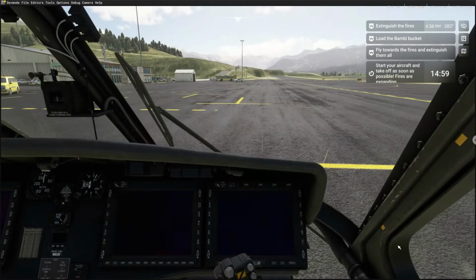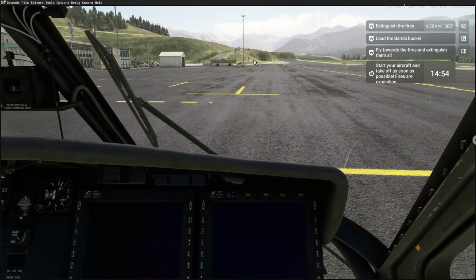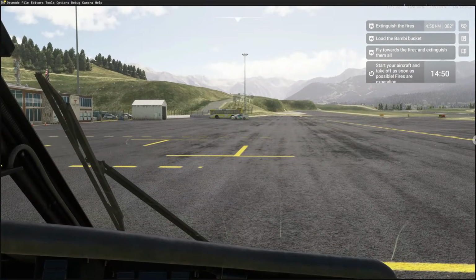We're here on the ground. We might be able to see the fires from here. And as you can see, since I have a firefighting mission, a firefighting objective, you already have a few predefined objectives right here. So fly towards the fires and extinguish them all. This is only supposed to show after I've taken off. So I have to verify why this one's showing up.